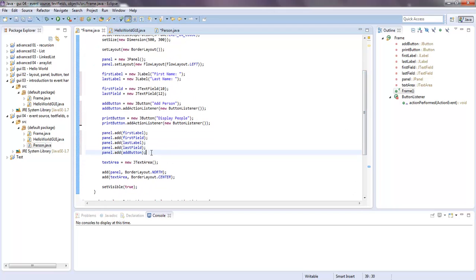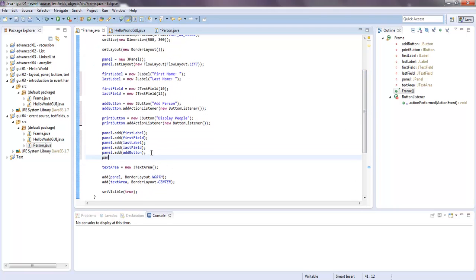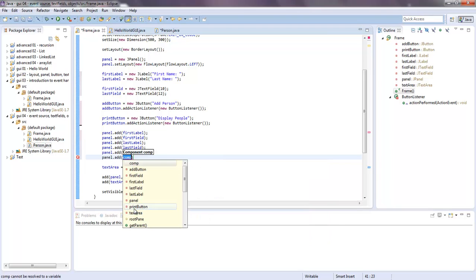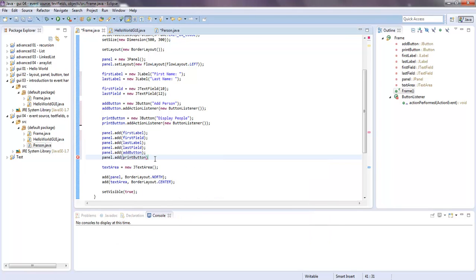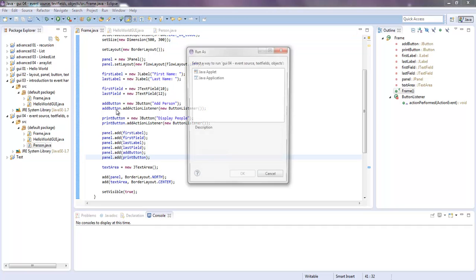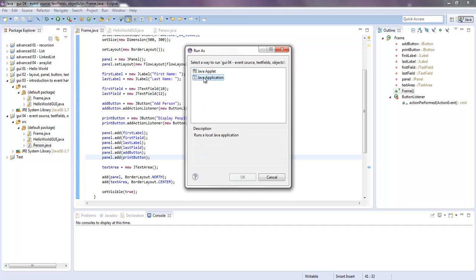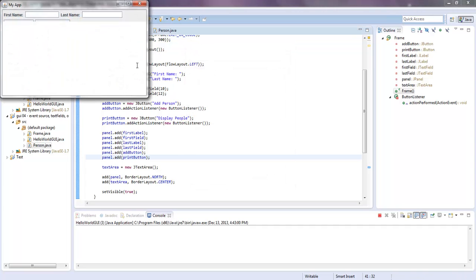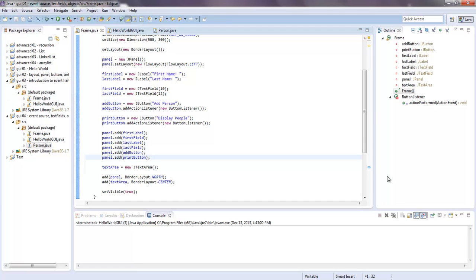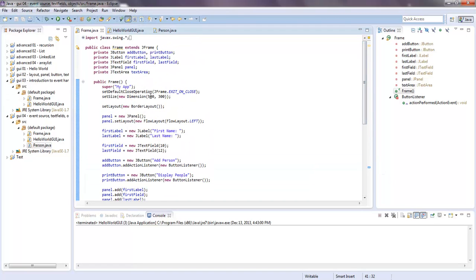We want to add the add button, and we also want to add the print button. Panel dot add print button. We added the panel. Now let's see if this all fits and how it looks. Always run the Java application for this instance. Okay, that's not big enough. Let me just stretch the size of this out a little bit. The dimensions, I'll say, let's see if 800 will fit it.